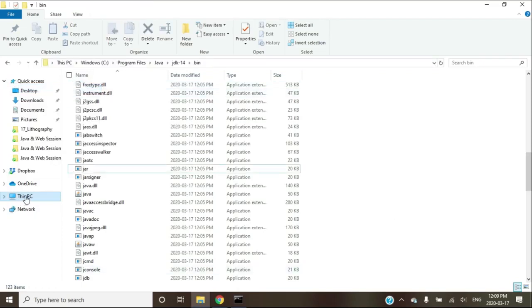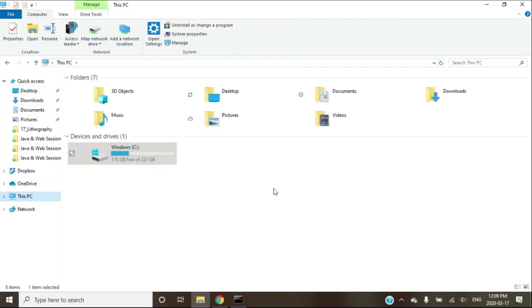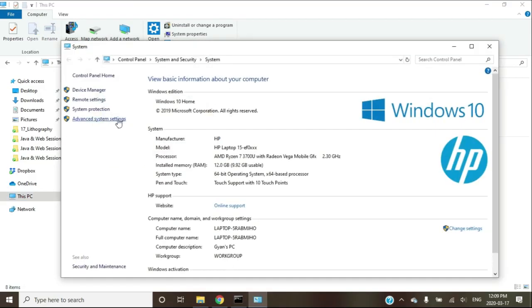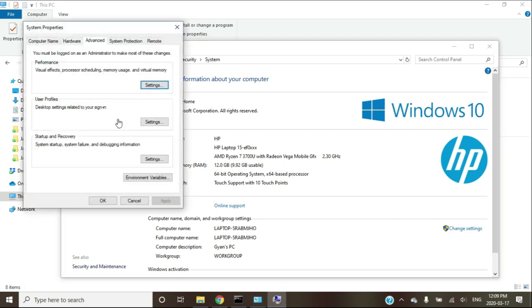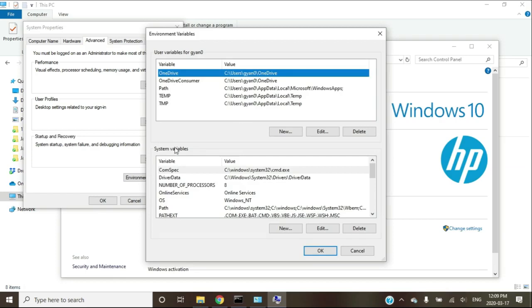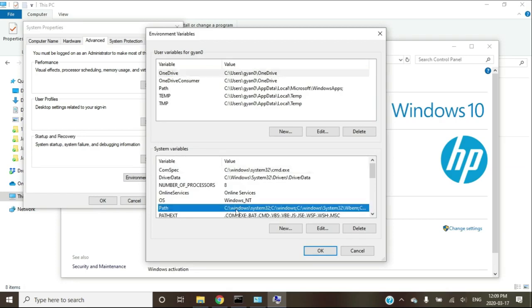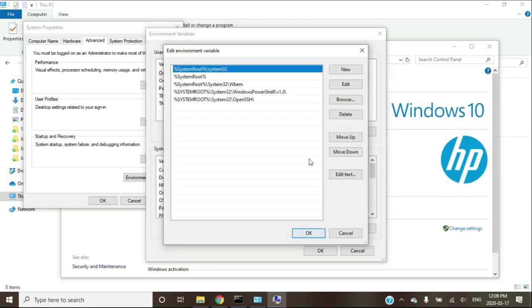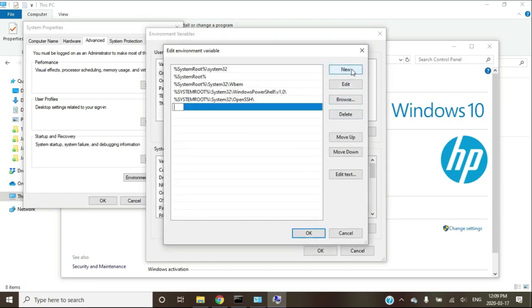After that, go to This PC once again and right click anywhere. Click on properties, click on advanced system settings, click on environment variables. Then under the system variables, click on path, click on edit, then click on new. Whatever you have copied, just paste here, Control V. Then click on move up and move your pasted path to the top.